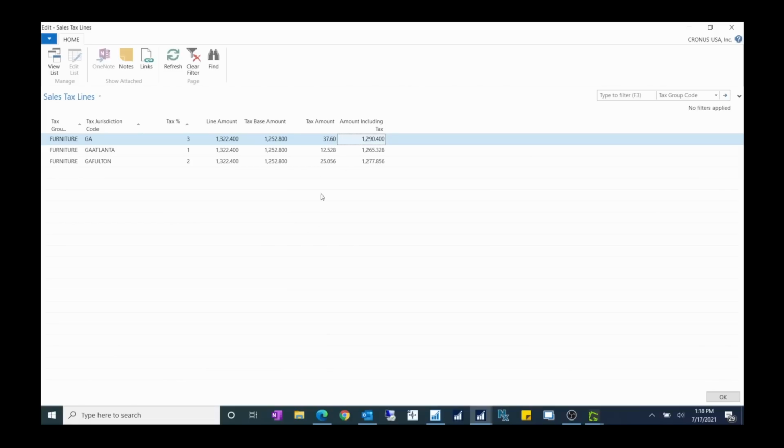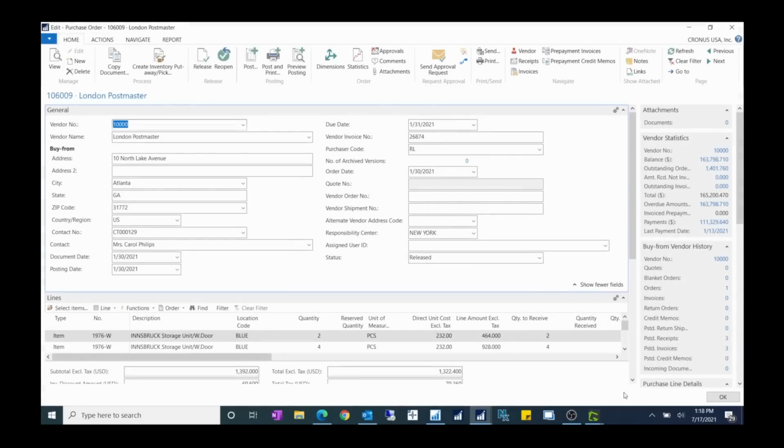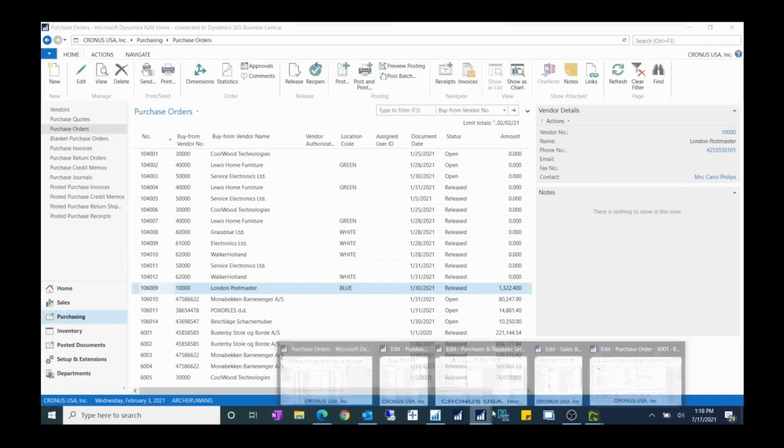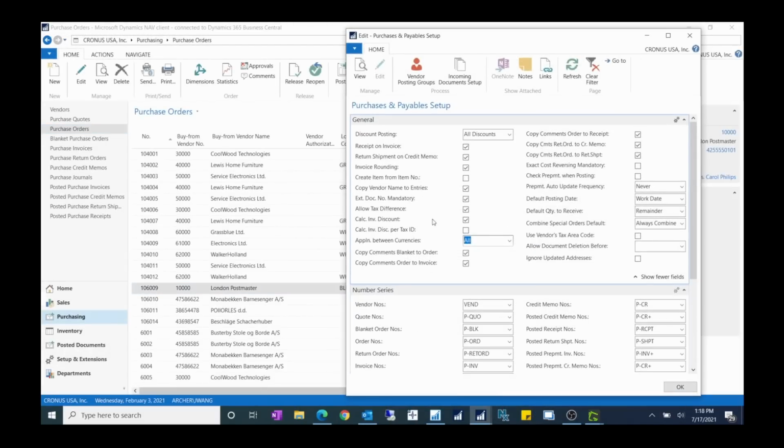So if you have a penny difference between the purchase order confirmation you sent to the vendor and the purchase invoice the vendor sent to you, you need to adjust. You can just go to the statistics, go to the invoicing tab, click on the tax line and adjust it. So that's how you can use this field in the purchase and payable setup. This field is called allow tax difference. It works the same on the sales and receivable setup.